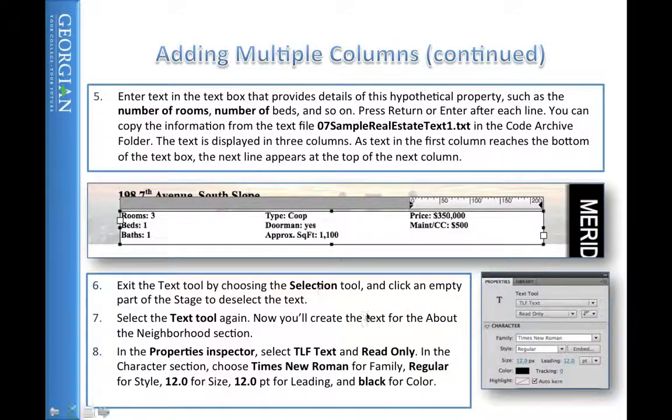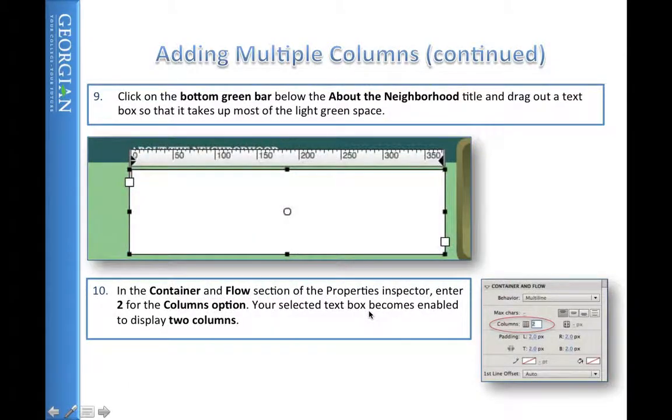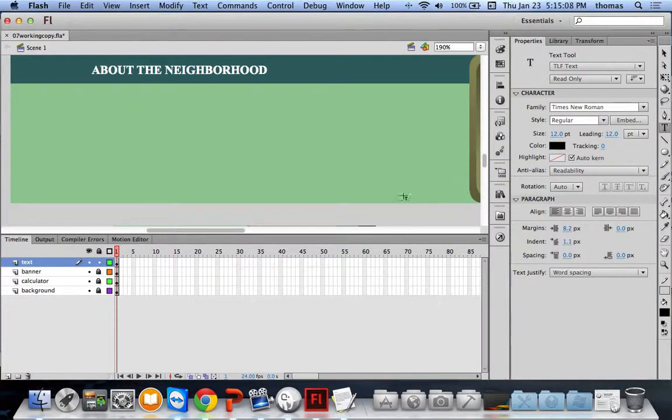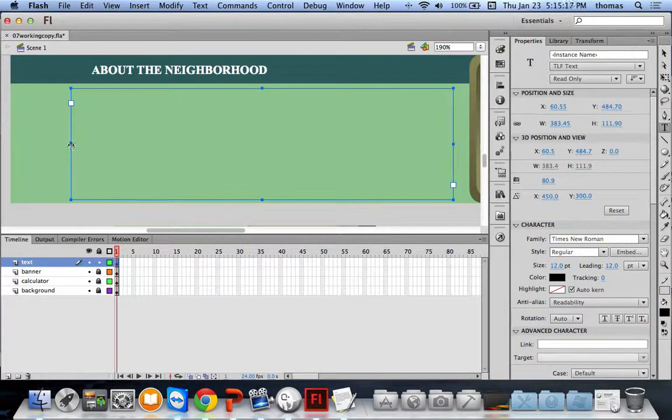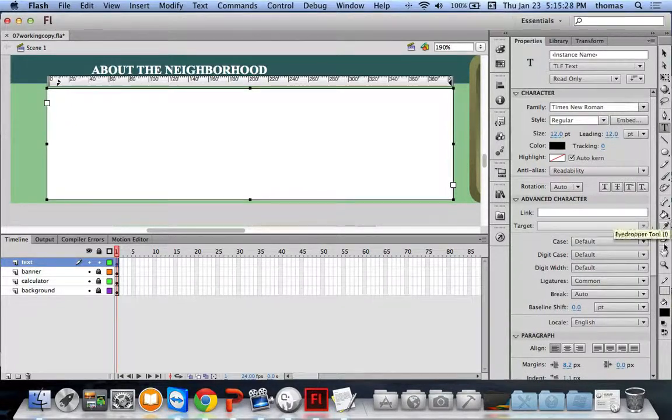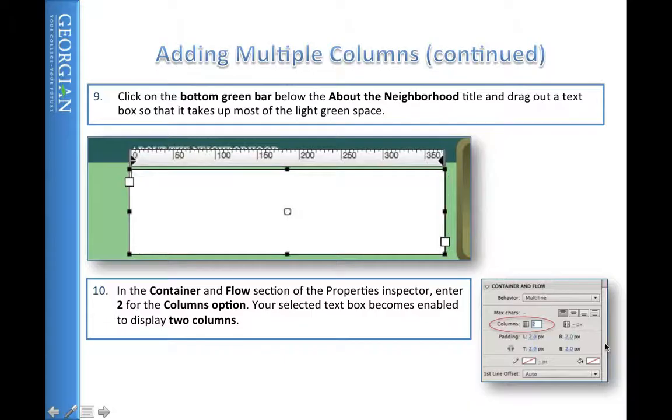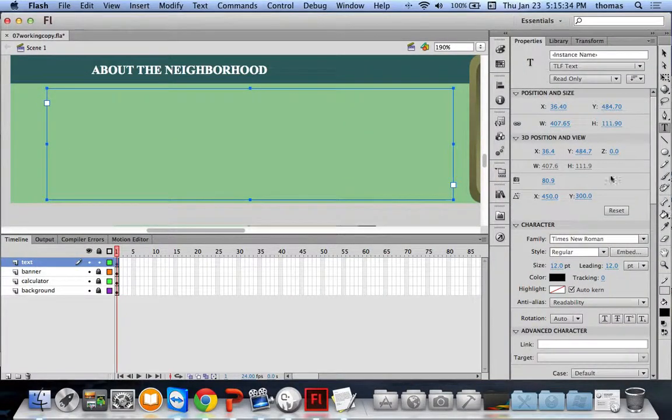And if you look at the example, it takes up most of the room. So from here all the way to here probably. Maybe even more. There we go. Okay, and we're going to do the same thing here. We're going to click on this or use our text. It is TLF text, but we're going to put in, I believe, 2 columns. Yeah, 2 columns.